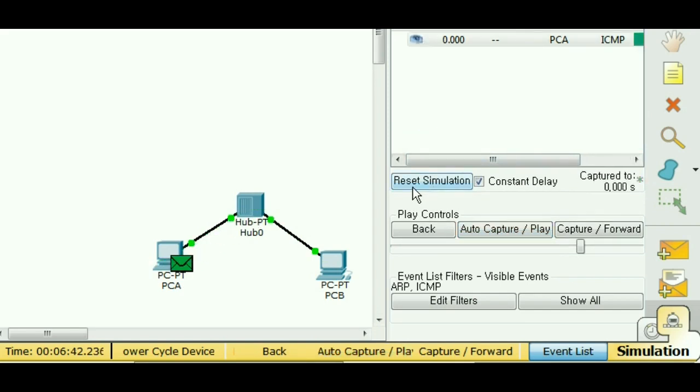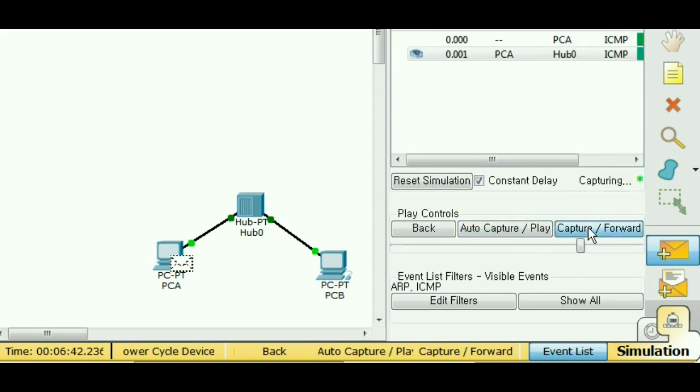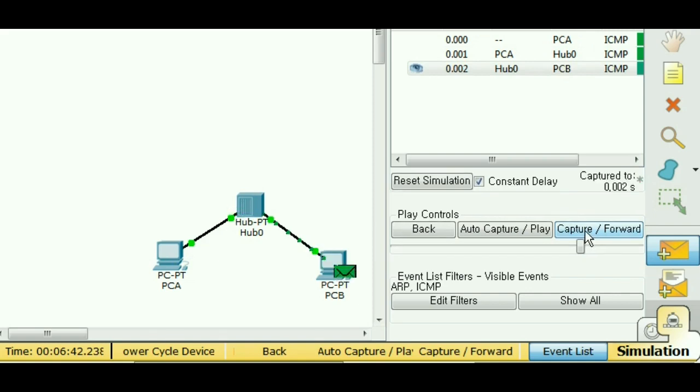Let's reset the simulation. This time we'll do it one at a time. All I have to do is click on Capture. Yep, that's it. Capture forward once. Do it again. And it goes. This is one step at a time mode.